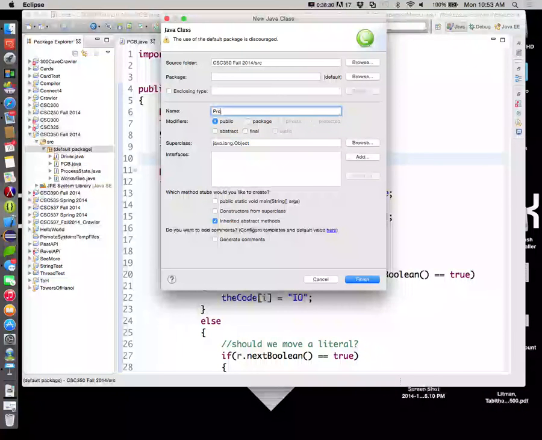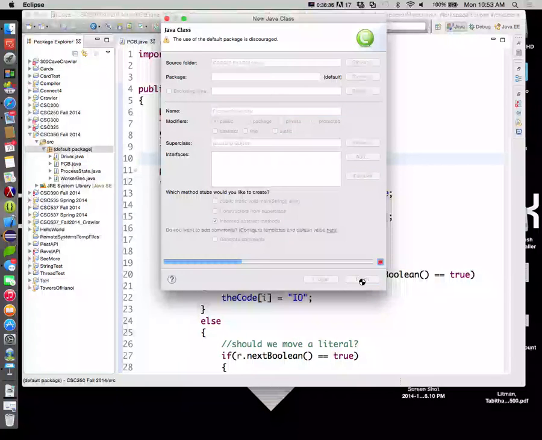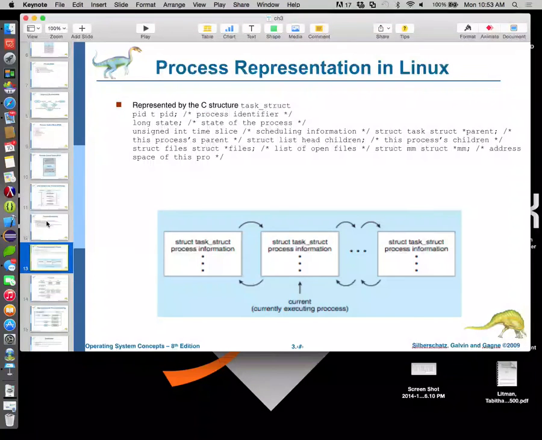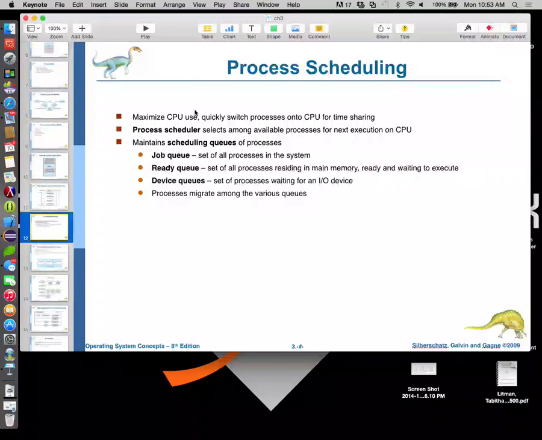So we're going to have the process scheduler. And we go back a few slides here. Process scheduler knows about all of the processes that are in the system, keeps track of the ready queue, and keeps track of the device queue. Okay, so really three different data structures.